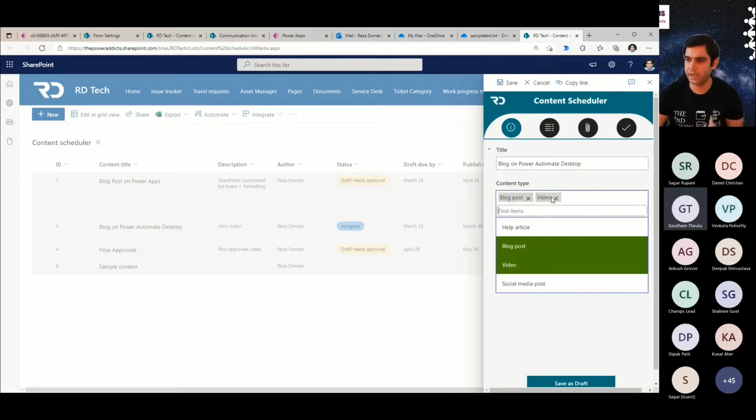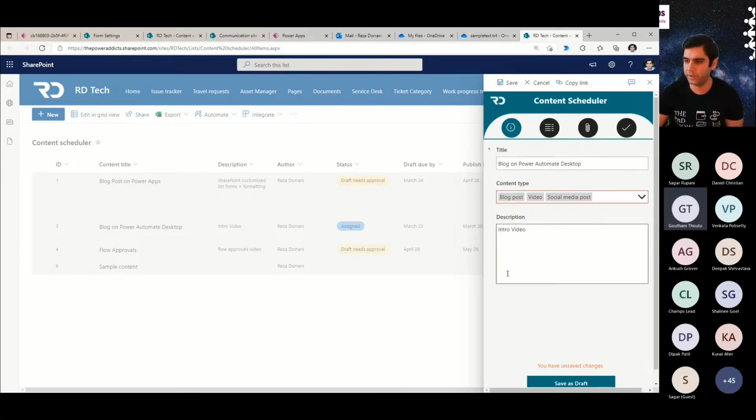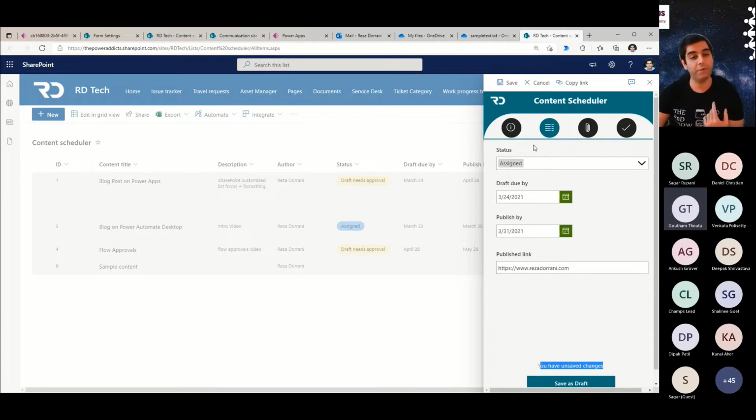And if I open an existing item and let's say edit this, we can see it in action right here. It's the title, here's the content type associated with this. It clearly tells me I have unsaved changes. So if I make a change, it tells me where the change is. These kind of small nuances are not possible with the standard SharePoint JSON form based customization, but with Power Apps, you can take your forms experience to the next level.